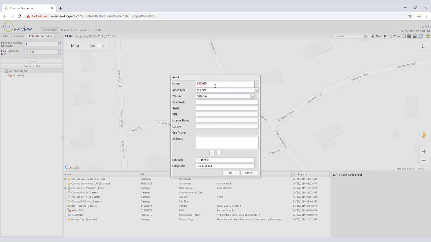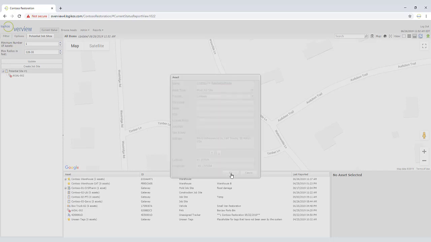Fill in the name and select the asset type. The latitude and longitude will already be filled in, so you'll need to select the up arrow to populate the address field. Click OK to create the job site.